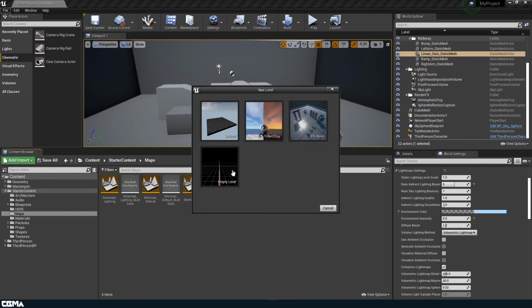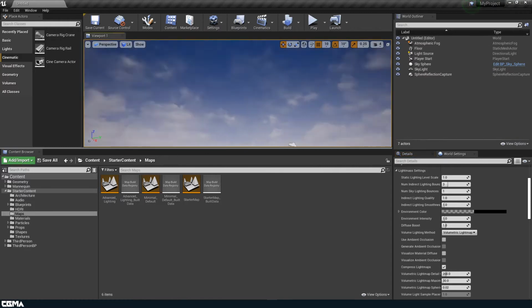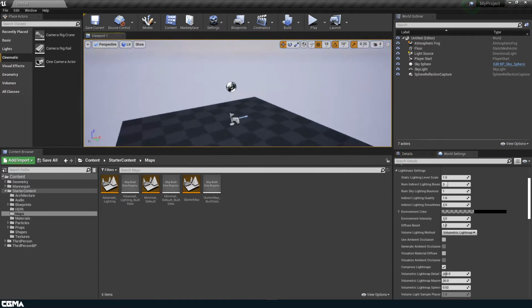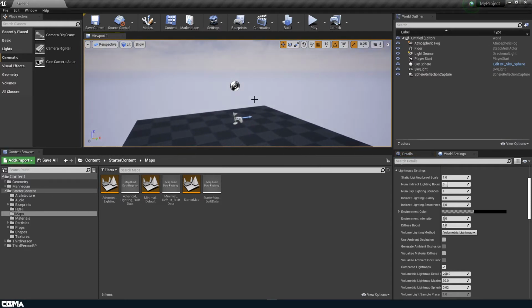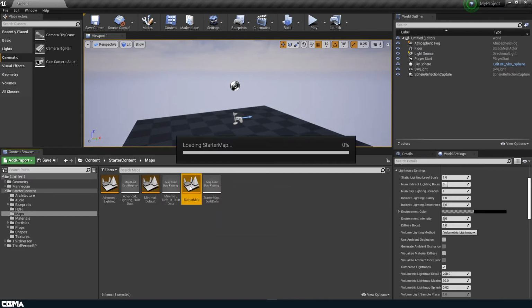You have an empty level that has no lighting in it. VR basics if you're doing virtual reality. Time of day, with this new component that they have that allows you to do time of day transitions. And then default, which is just basic lighting, basic sky, basic player start, basic everything. But we're not using any of that stuff. So we'll just go back to our starter map.